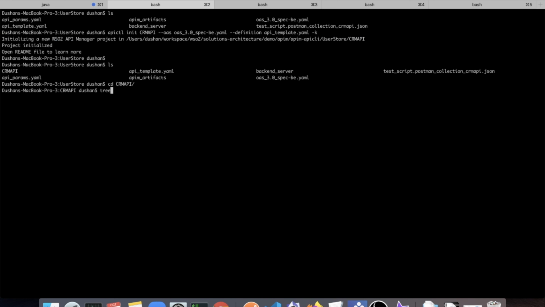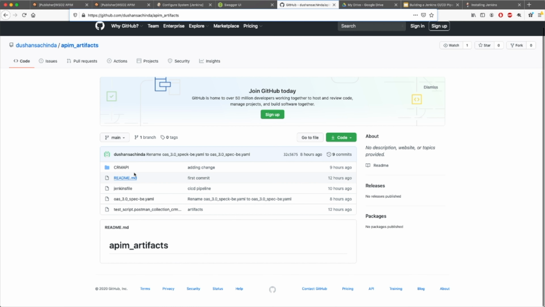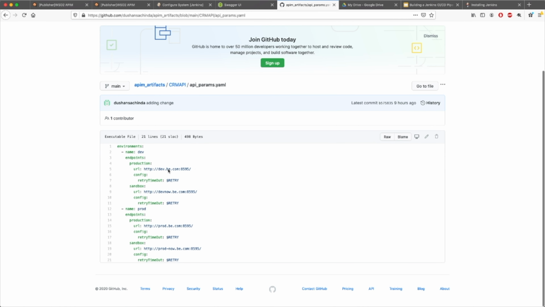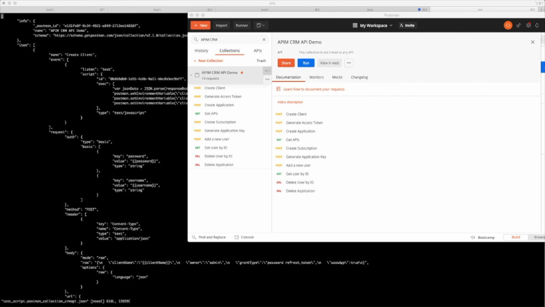Then I will commit the API to Git. This is the project I have committed to Git. I'm opening the API params YAML, which defines the environment-specific variables. The YAML file is basically used by the API controller during the API import process. Let's have a look at the Postman test script. This sample JS test script was written using Postman. I have used the API generated in the previous section to design the test scenario. Our goal is to run the test script within the pipeline using the Postman CLI collection runner known as Newman.